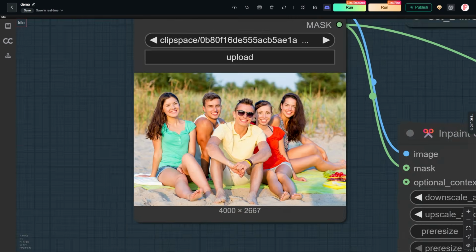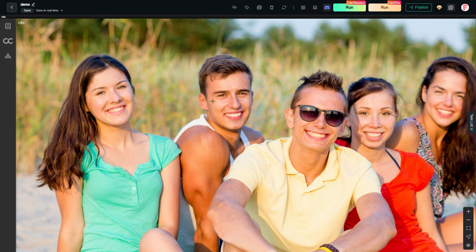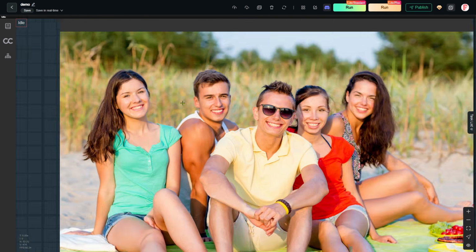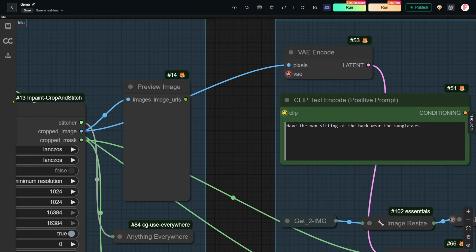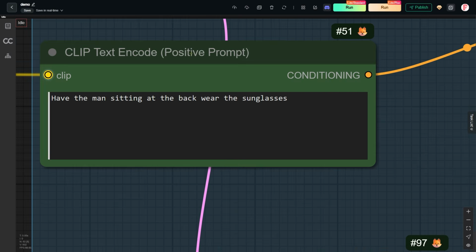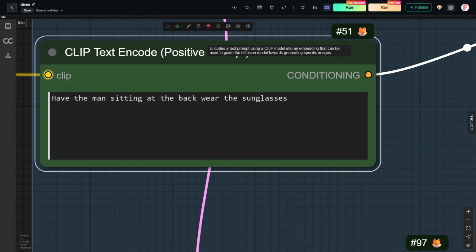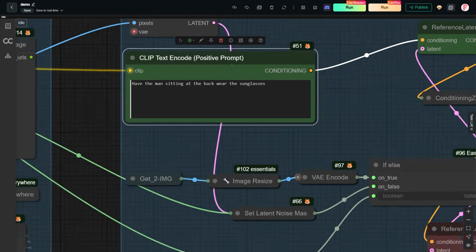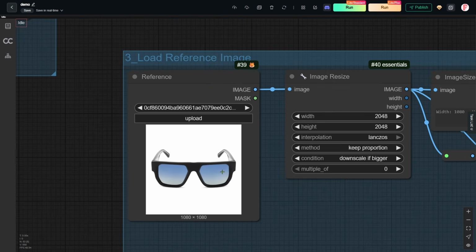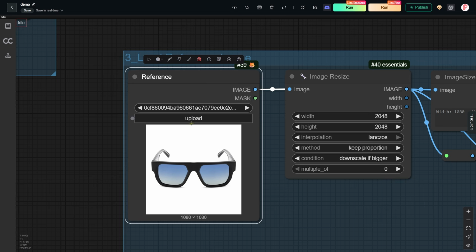Okay, let's start with adding sunglasses to the man sitting in the back. Do we really need to open the mask editor and paint over his eyes? Logically, Flux.2 Klein should understand who the man in the back is, right? Let's test it. My prompt is, have the man sitting at the back wear the sunglasses. And here is the reference image of the sunglasses we want to use. Now let's run the workflow.